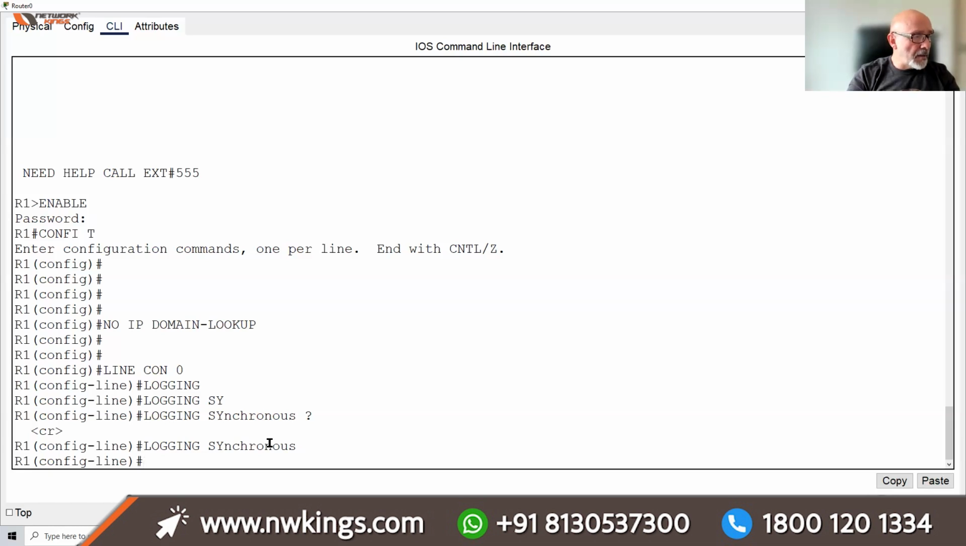So is this related to no IP domain-lookup? What, the logging synchronous? No, these are two commands that I type so that when I'm configuring, I don't get interrupted. The no IP domain-lookup is DNS; that's one thing. Logging synchronous is basically telling the router, when you give me syslog information, when you pop up with an informational message, whatever it is, don't cut my command in half. Keep me at the same level.